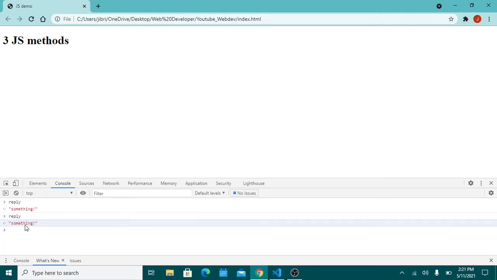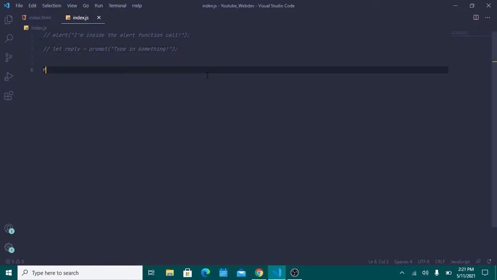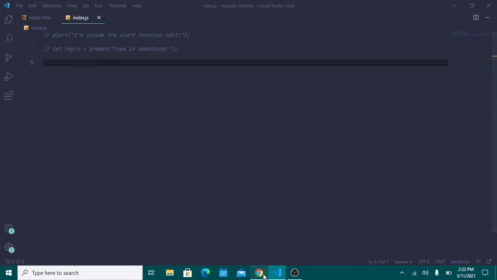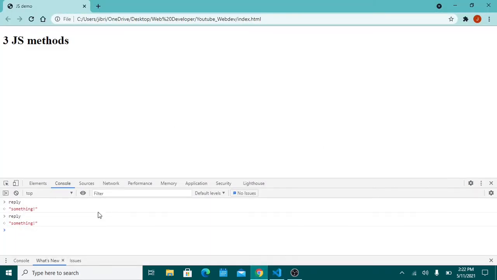So this is actually not something that you can do in your file. So let's say if I typed in reply and this was here, obviously nothing would happen. I wouldn't get this printed to the console or anything. But I need a way to actually log or print to my console the value of something. So that is what the whole console.log method is for.